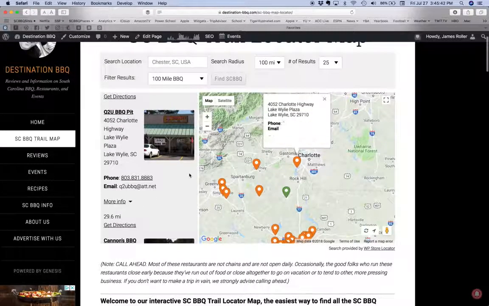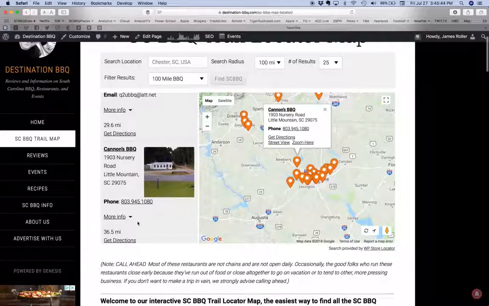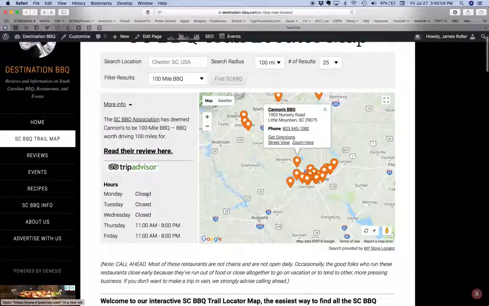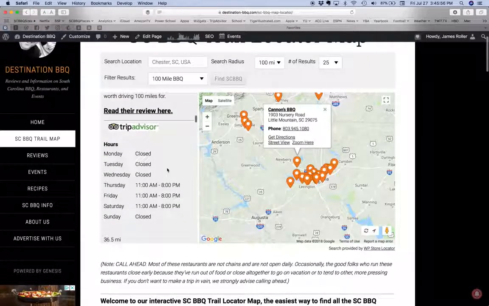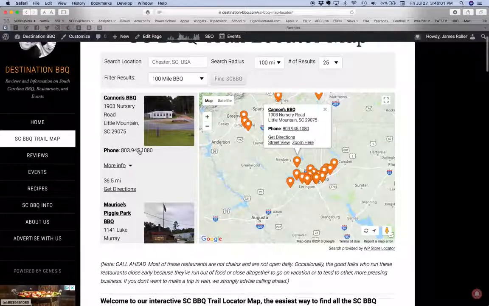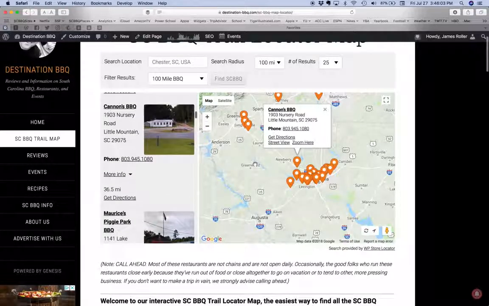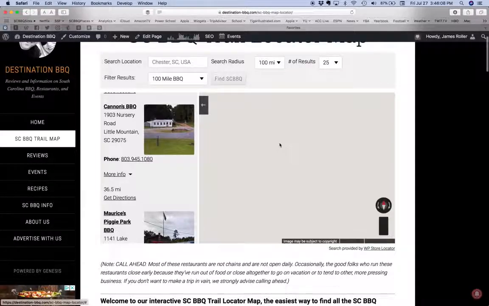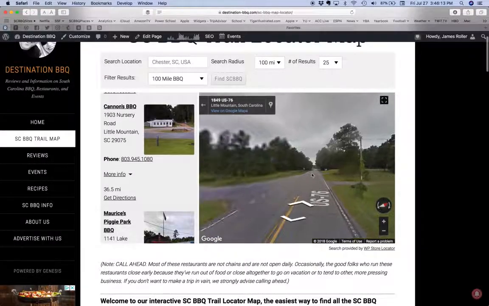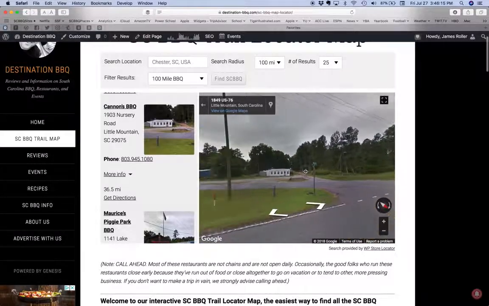And so you'll see, if you go over here, it'll pop up there. You can actually see more information, and you can see right here under this, they have deemed Cannon's to be a 100-mile barbecue. You can go to TripAdvisor and see their results. You can see their hours. So more information is available under more information, addresses, and etc. Finally, if you'd like to get a street view, you could go to there, and it will give you a street view of, in this case, we're in Little Mountain, and there's Cannon's Barbecue right there.